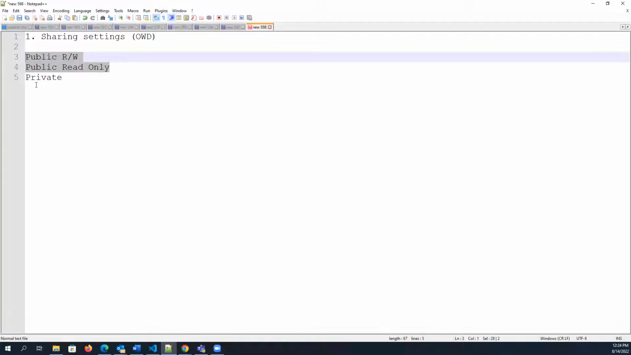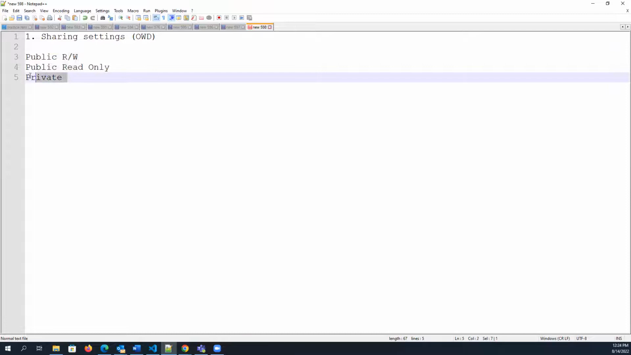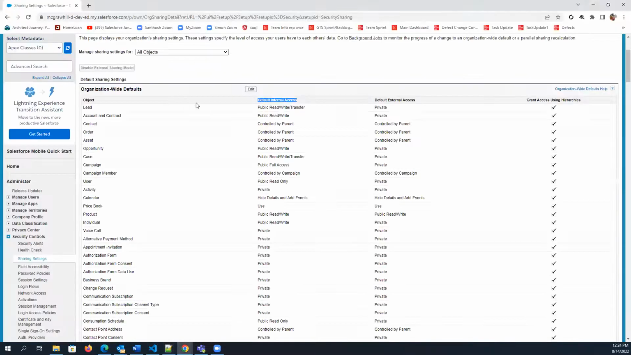Clear? But remember this thing: private means the maximum security you can apply on an object. It means only the record owner can see the record, edit the record, and delete the record, based on their profile permission. Clear to everyone? Yes, sir. Okay, so let's apply this security and you will see the difference.